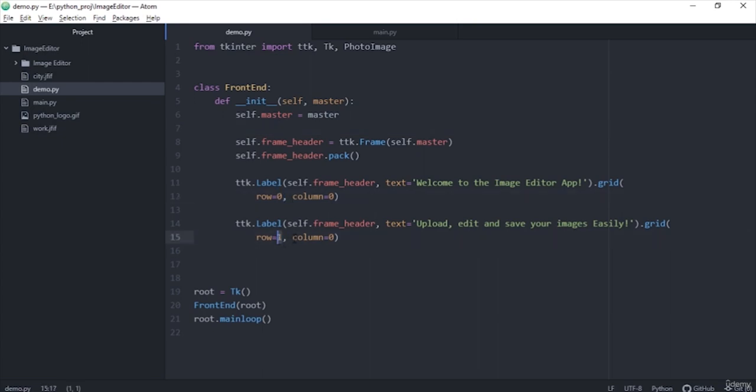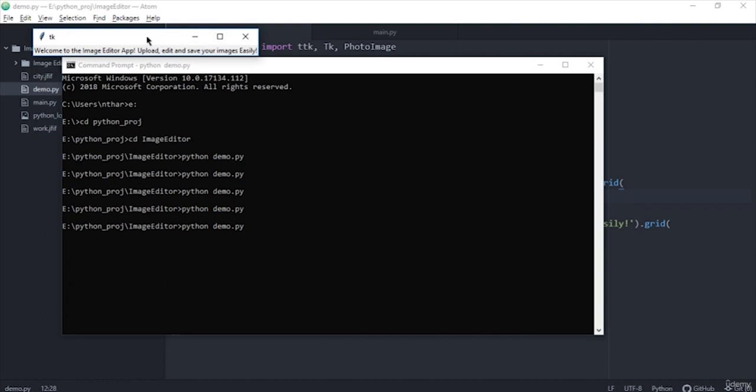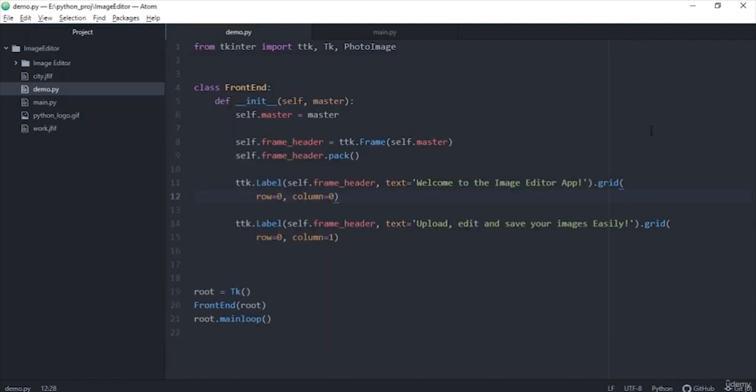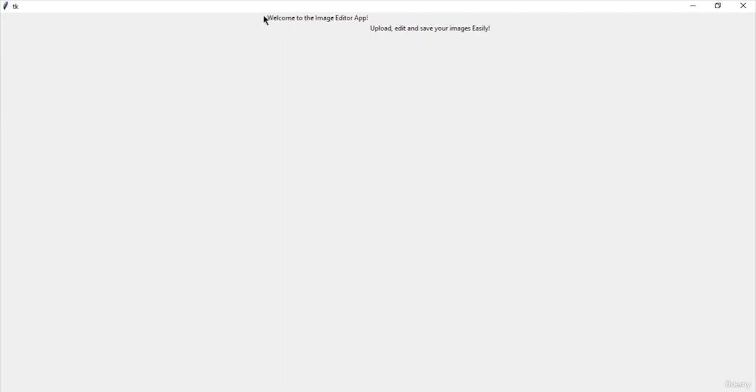But if I give them the same row and have it in a different column, for example, now you can see they will be stacked horizontally, right? And I can even have something a bit more complicated. I have this at row 0 column 0 and this one in row 1 column 1. So you can see that it has 4 sections.